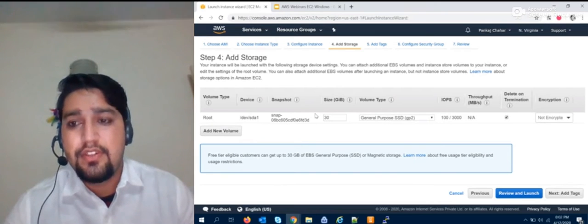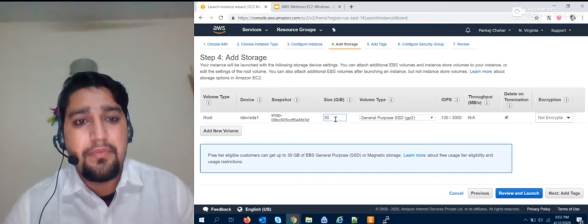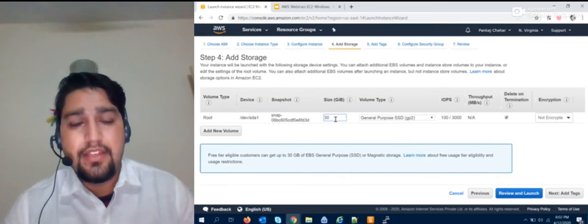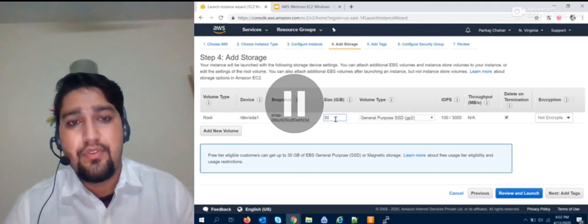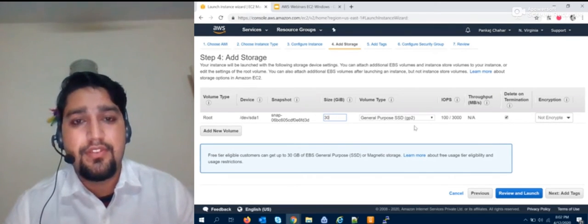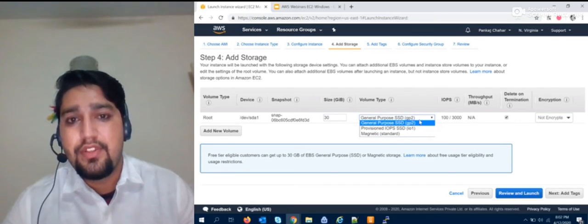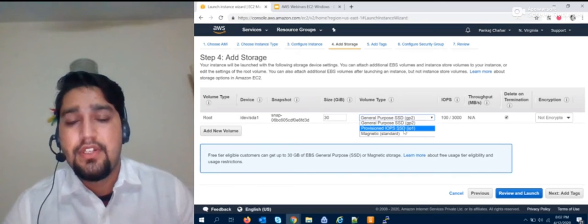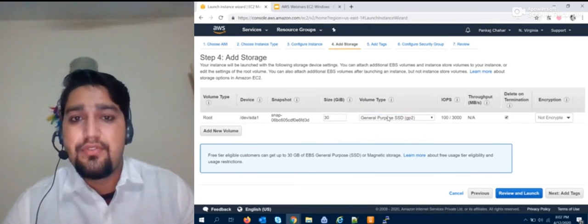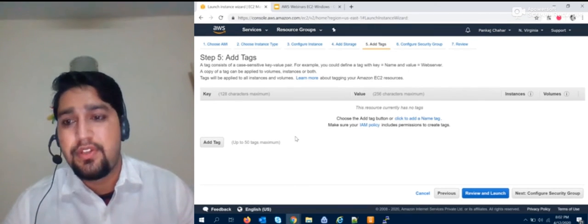We'll go ahead and add the storage, and the maximum capacity is 30 gigs, so you can use the full amount or limit it as per your need, because this is free tier. If you go beyond your free tier eligibility, you will be charged for this. So we will not change anything. We will just go with the general purpose standard disk. We can use provisioned IOPS and magnetic, but we will go with general purpose today.